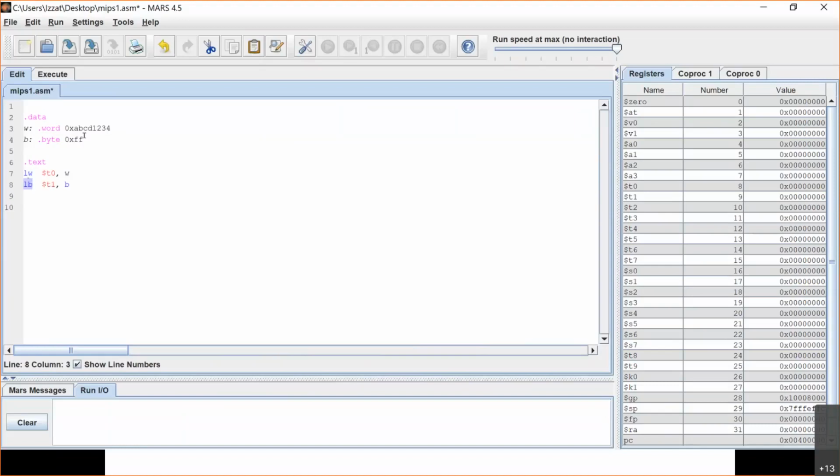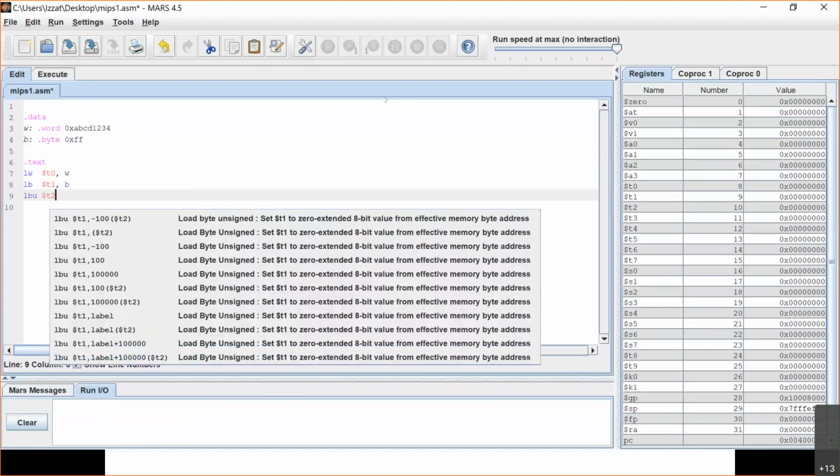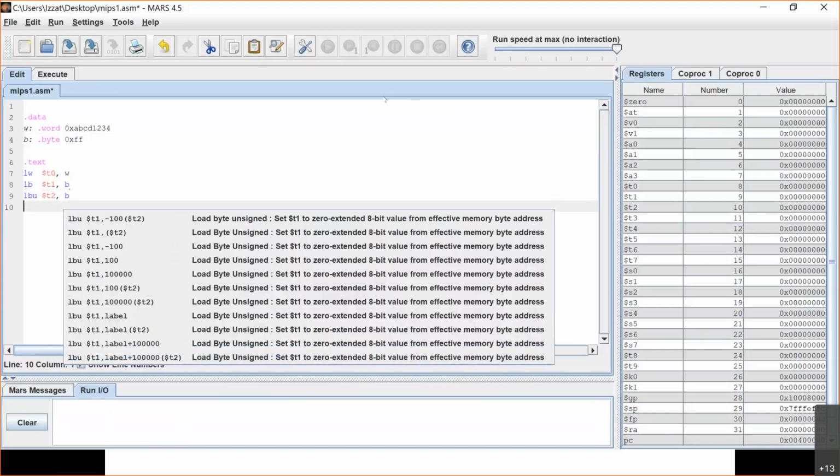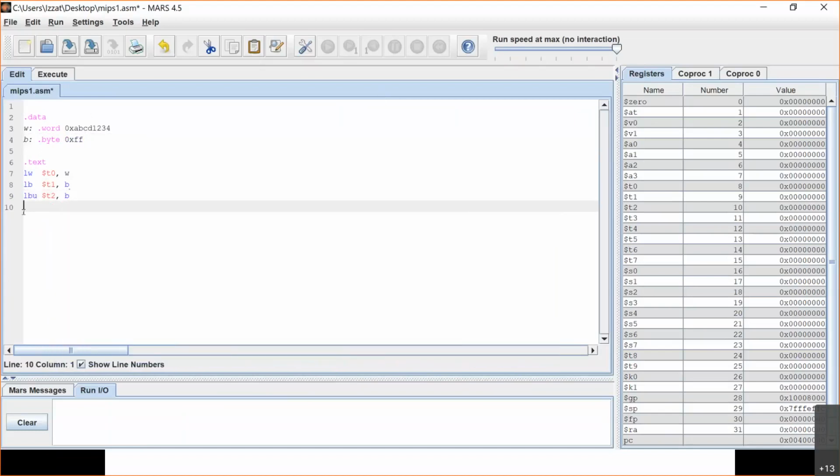If I wanted to treat it as an unsigned integer, then what I would do is use load byte unsigned. See the difference? I'm going to put this in T2. I'm also going to give it B. In this case, when we load that byte, which is 8 bits, and put it in a 32-bit register, the remaining bits are going to be filled with 0, not 1, because it's going to be treated as an unsigned value as opposed to a signed value. Okay, all right, let's assemble this code and run it and see how it works.